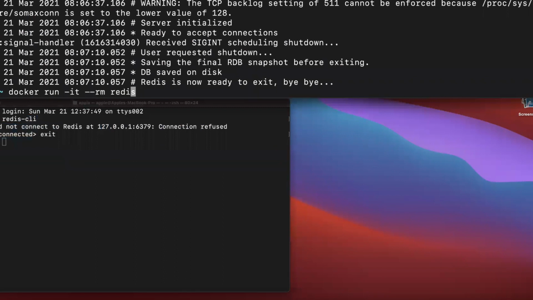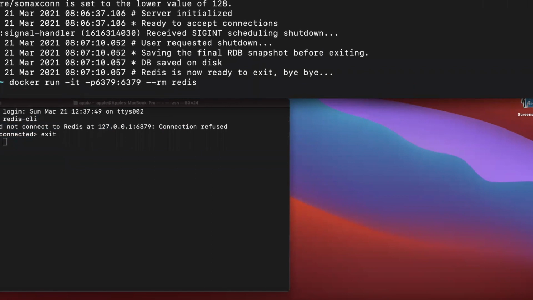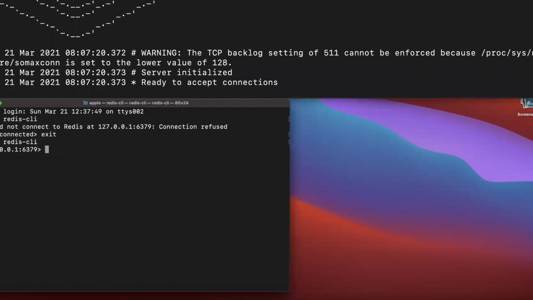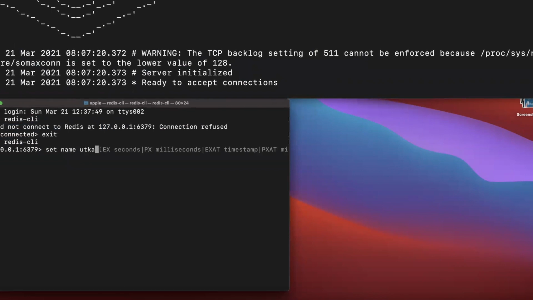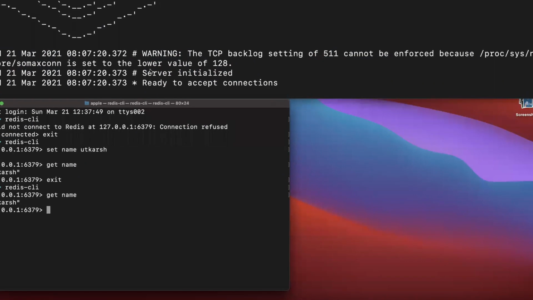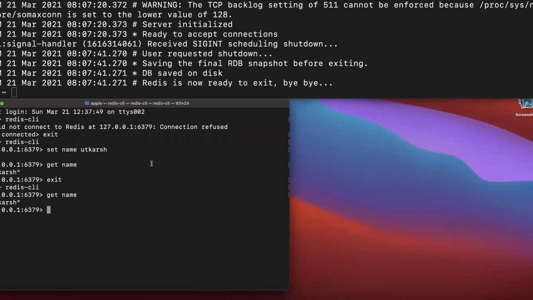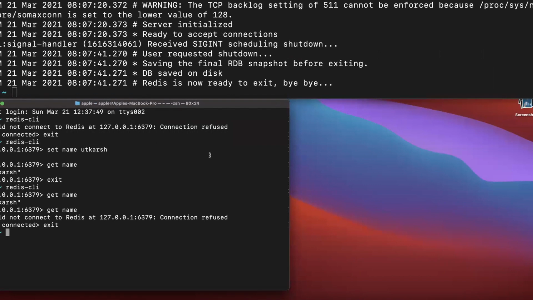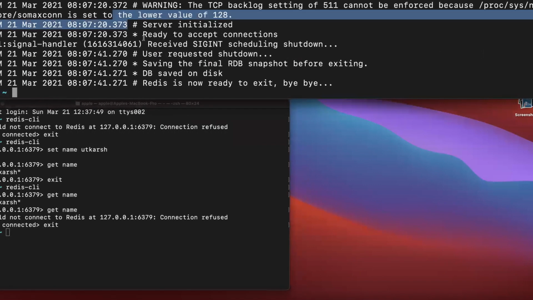So now if we add this statement, -p 6379:6379, and enter. Now if I try it, I'm connected. I can just add some commands like set name Utkarsh, get name, and it will work. If I connect again, it is still there. And the moment I press Control C, it will stop and it won't work. So that's a basic example of how to run an image.